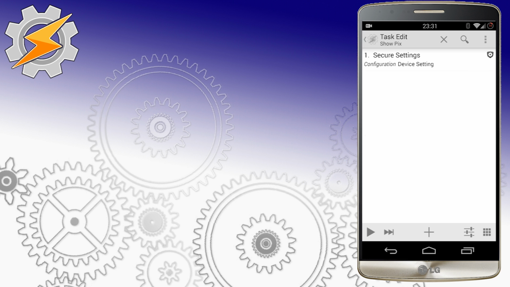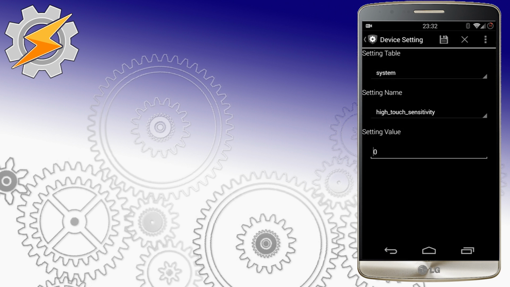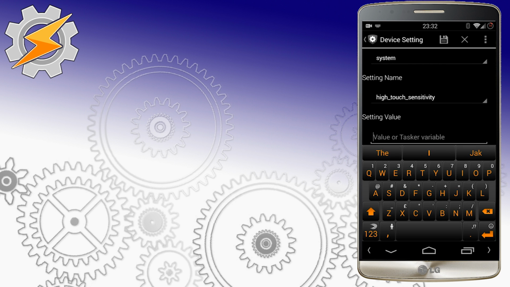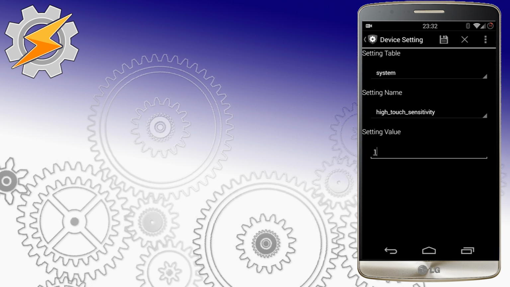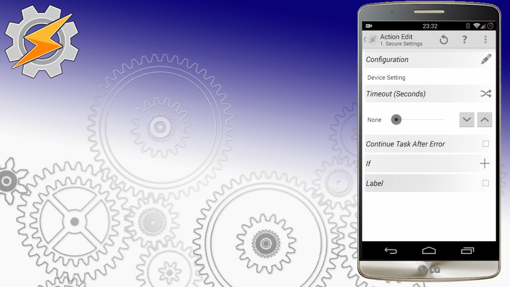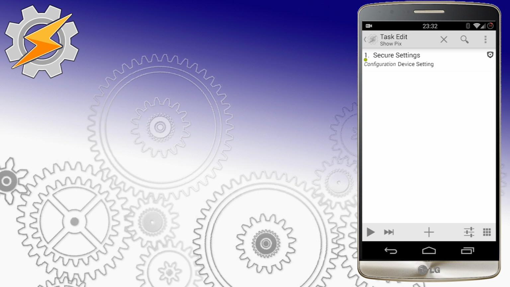Typical use of Secure Settings in Tasker would consist of editing a plugin, providing the value of the setting you wish to change, and then saving the information using the button above. That should give you a task using Secure Settings.